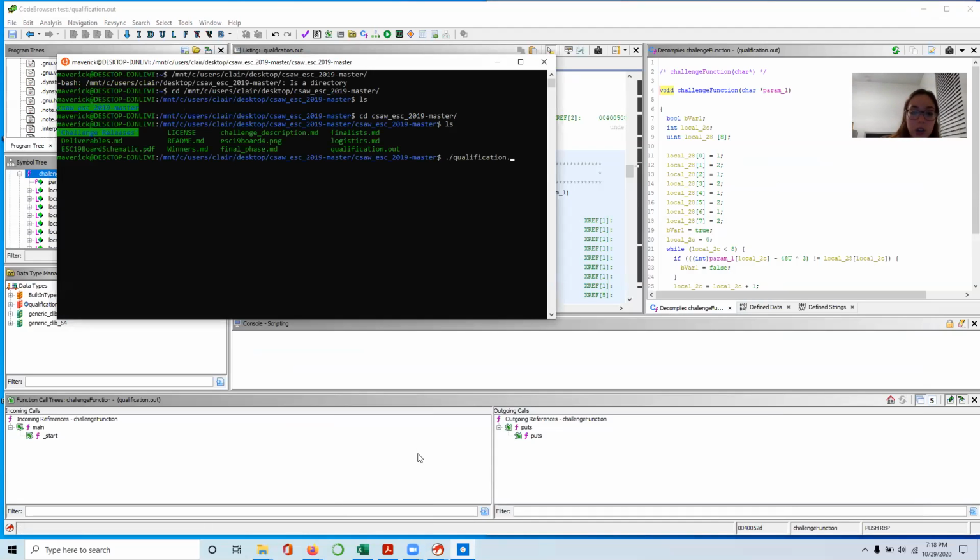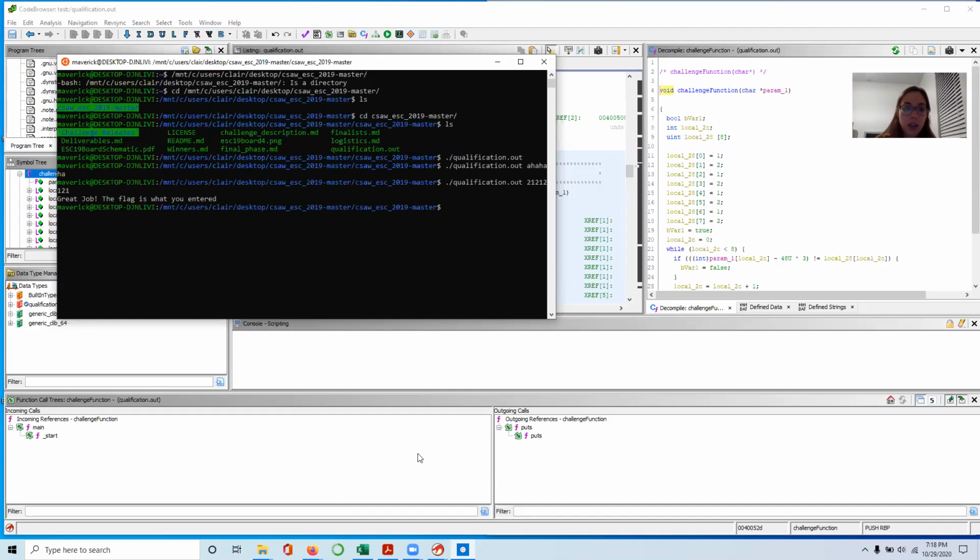So this is the qualification binary we are looking at in Ghidra. If we just execute it, nothing happens. But if we pass it an input string, it'll execute and it's invalid, so it won't print anything. Now if we pass it the right string, so we figured out it was 21, 21, 21, 21, it gives us, great job, the flag is what you entered. So that's just a way we can verify.